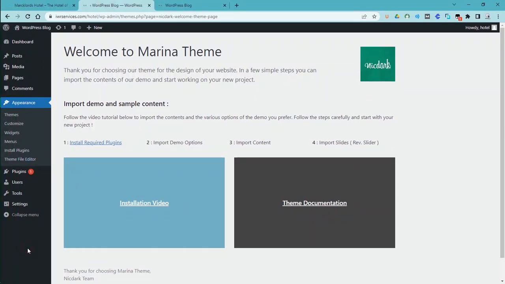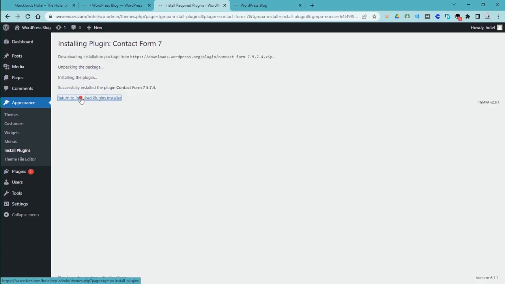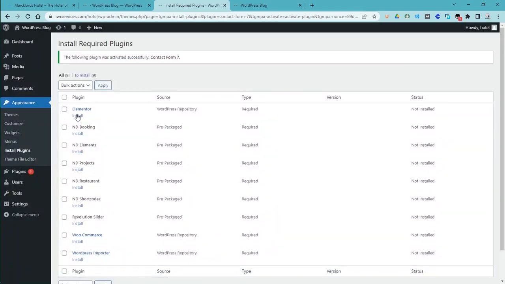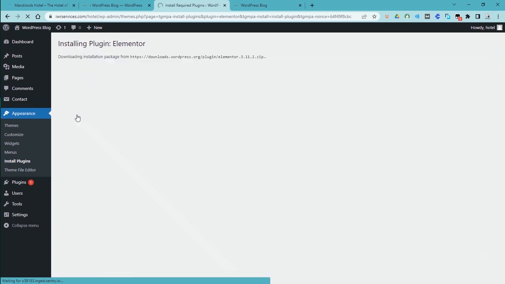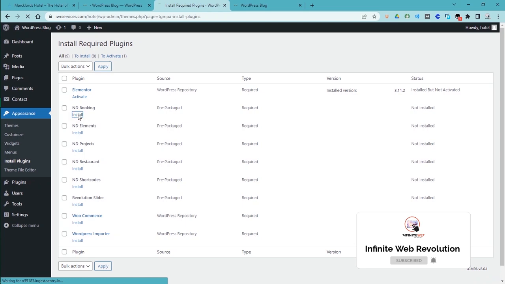The first thing that we should now do is install our required plugins. These are a set of plugins which you need to install, all of them. Install, activate. I'll first of all install all before activating. It's just amazing that it uses a default page builder, Elementor.